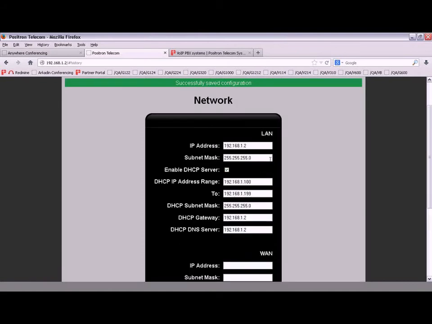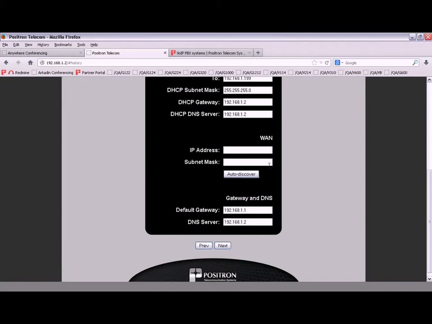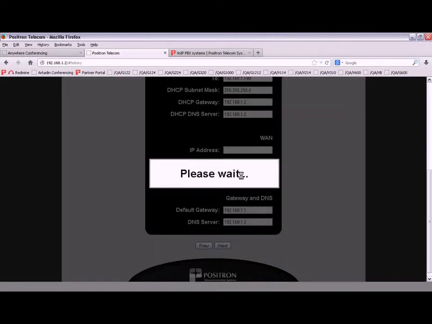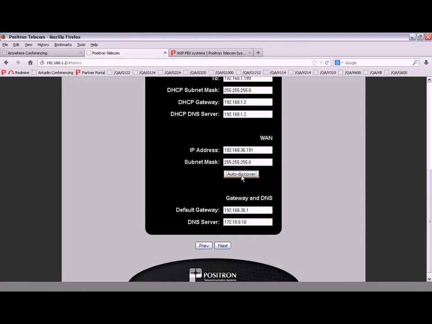By the way, your LAN would be ports 1, 2, and 3 on your Positron device, and then WAN would be port 4 on your device. Okay, so assuming the network you've plugged in onto port 4 has a DHCP server, you can just auto-discover, and you'll get an IP address automatically, as well as default gateway and DNS server. But you can also fill this in manually if you like as well.